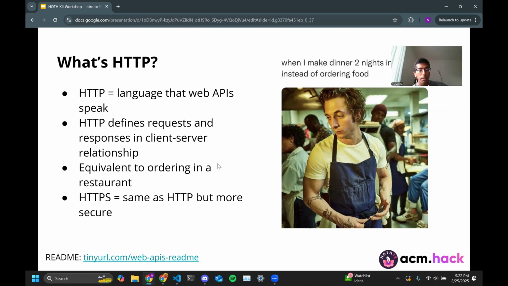But you don't have to worry too much about this definition. But you might have heard of the term HTTPS. This is the same thing as HTTP, but basically more secure. And as we mentioned, HTTP defines different requests and responses, which is the core important idea of HTTP.